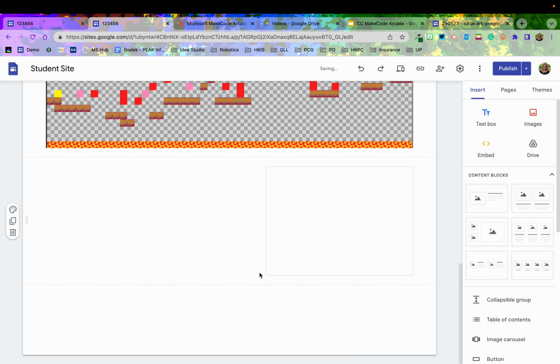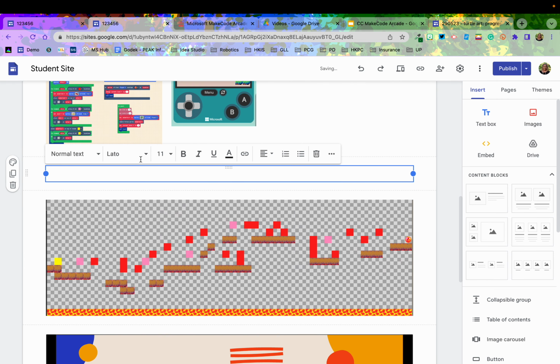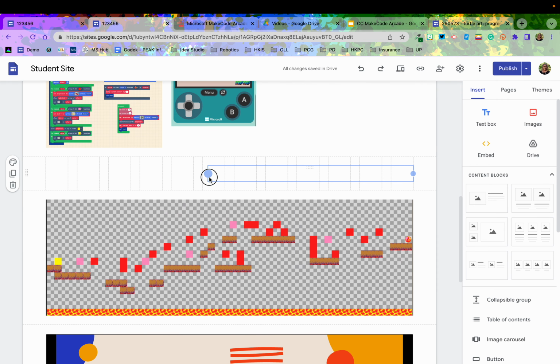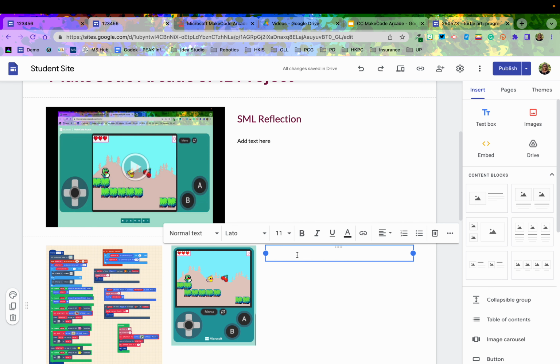And again, you can make text boxes, and if I wanted to create a smaller text box, I could bring this right up here and I could describe these are some images from the code that I created.